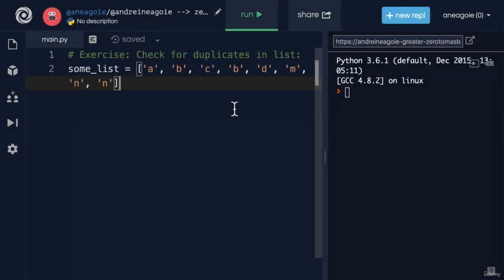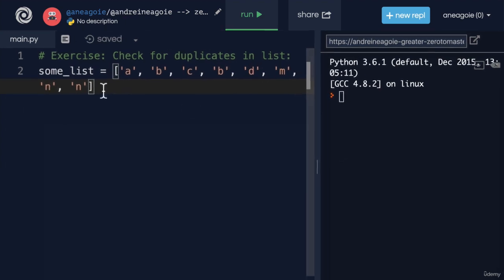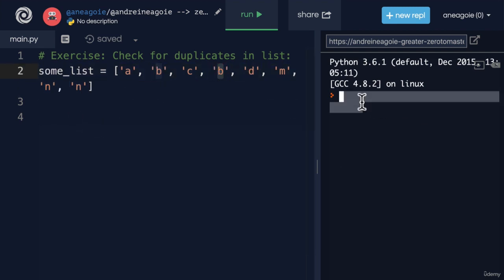Welcome back. Let's do an exercise where we check for duplicates in a list. So I have some lists here, and I want you to be able to check this list and print whatever the duplicate values are. In this case, we see that N has duplicates and also B has duplicates. So I want you to print B and D as a list in here. How would you go about doing that?